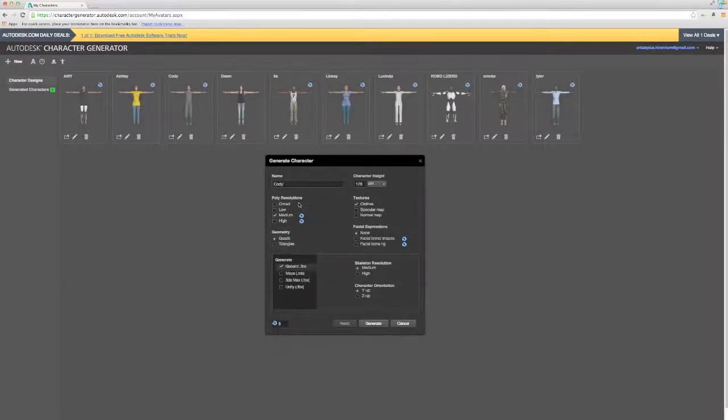For video games, you tend to want to have lower polygons so you can have a higher frame rate. So I'm actually going to take it from medium down to low. I'm also going to choose to use quads. And right here in the bottom left where it says generate, this is the most important box. I'm going to turn off generic FBX and turn on Unity FBX.